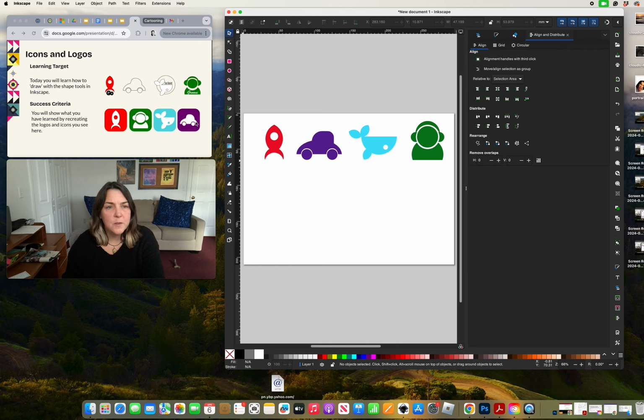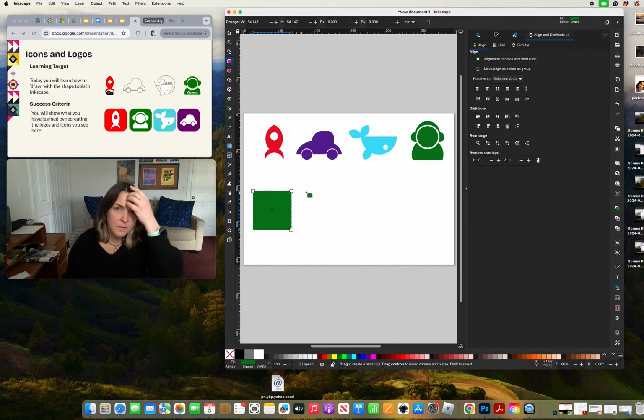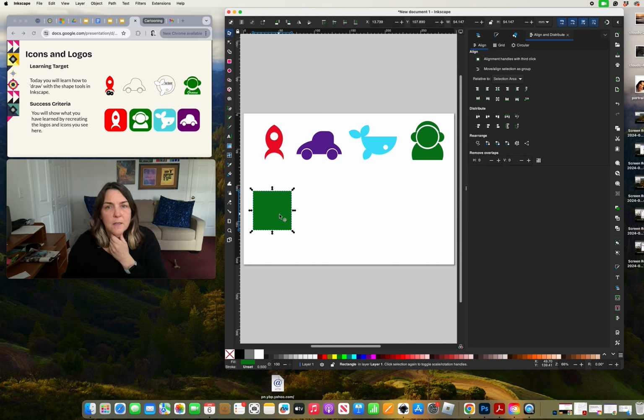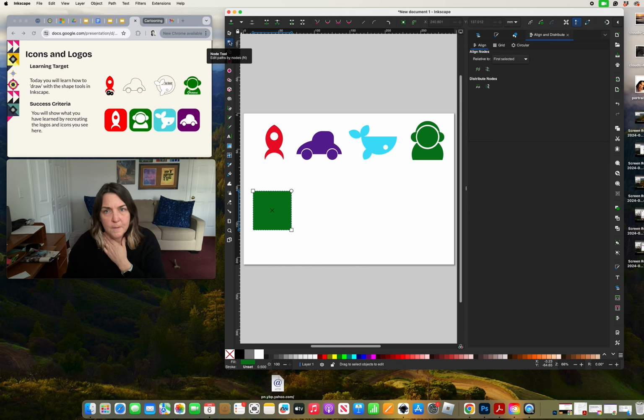So for the final piece, we're going to see how we can use the negative space to create a different kind of logo with the same design. So I will choose my rectangle tool. I'm going to go down here to the bottom, hold down Control, and make a good size rectangle. With my rectangle selected, I am going to go back to my node tool.